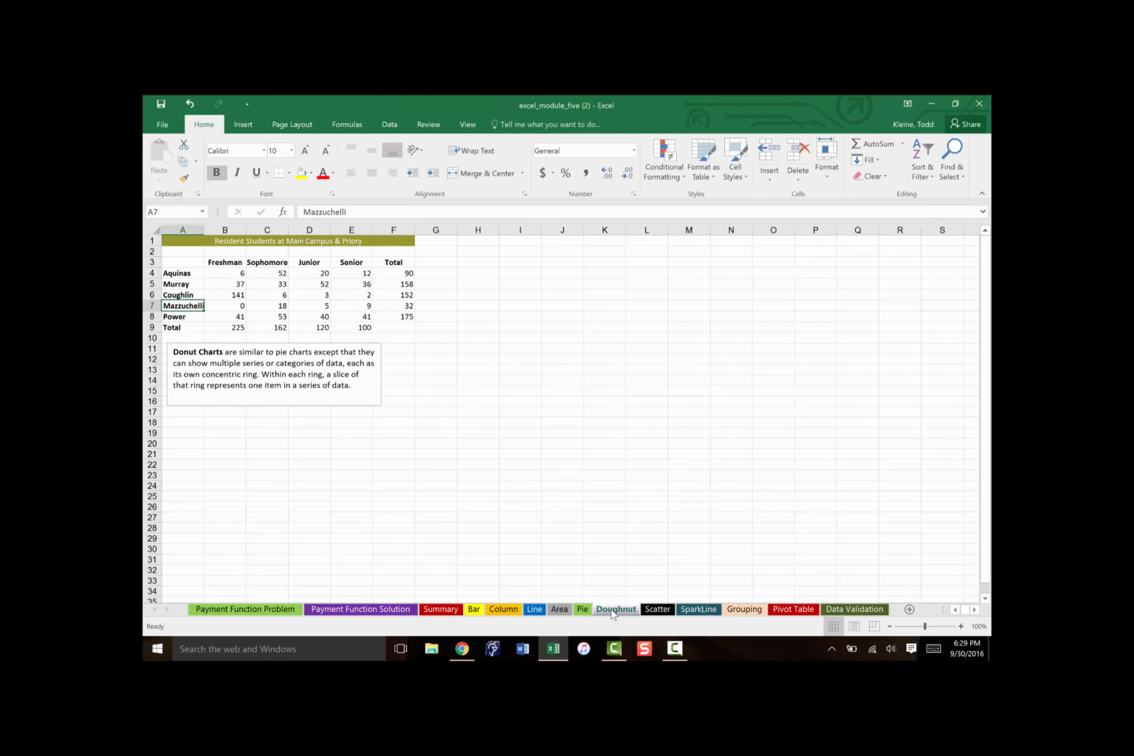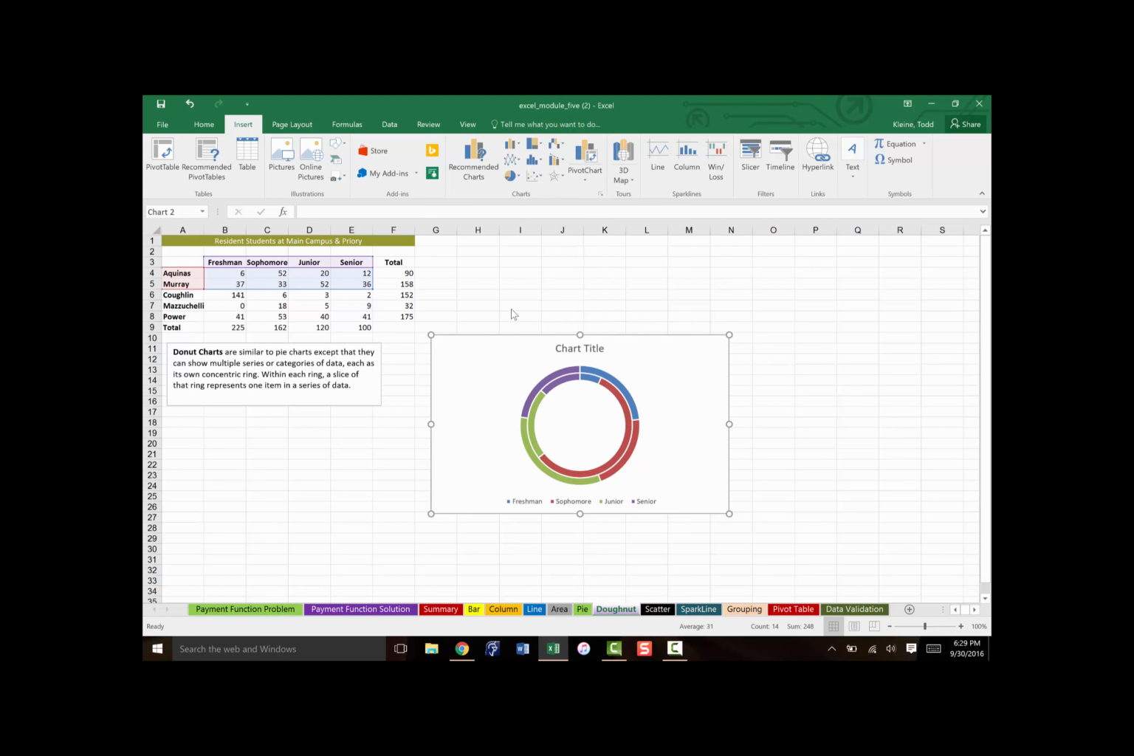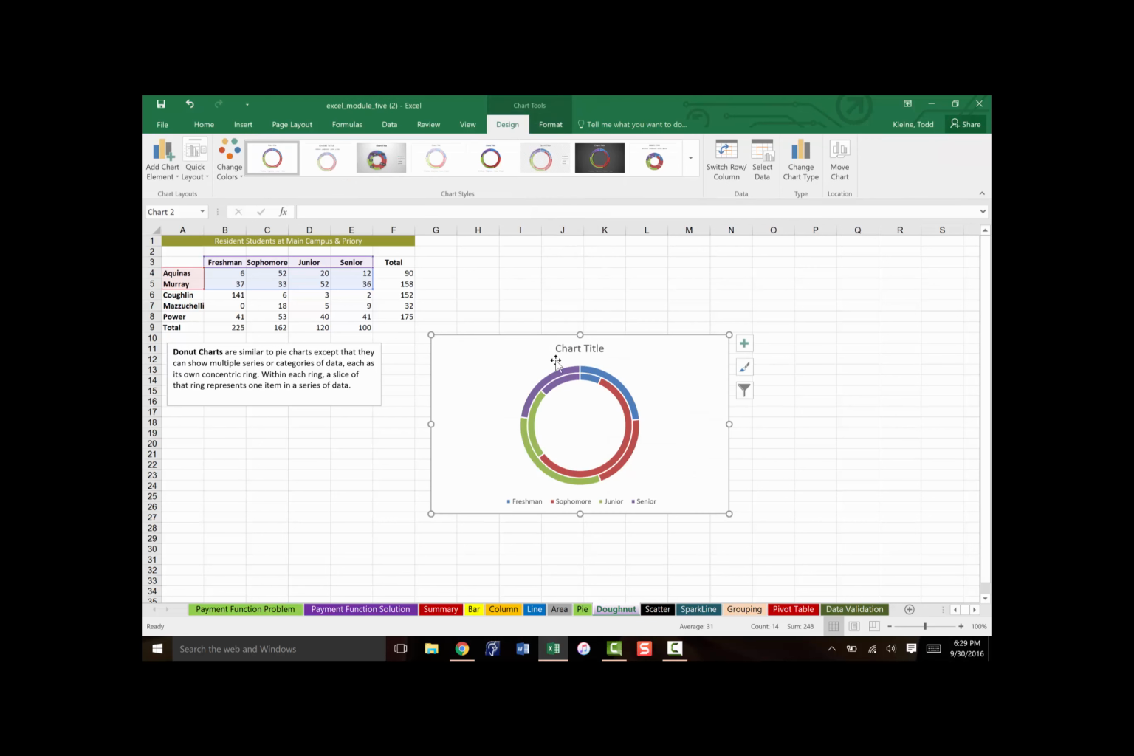A donut chart, for example, shows multiple series, okay? So if Aquinas is just one series, I can select Aquinas and Murray, two series. Now, come back here to my donut chart, and there you go. You have it in concentric circles, okay? Which is kind of interesting. Shows you how that works.